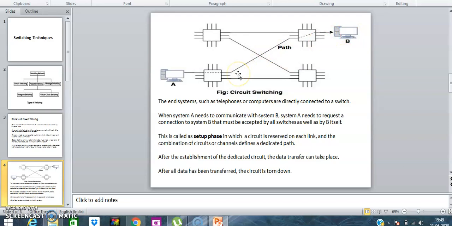Here in circuit switching we have 3 phases, namely connection setup, data transfer and connection teardown. We can say connection setup as the setup phase. What is connection setup? For a successful communication, there is a need to establish a dedicated circuit, that is, an end-to-end connection is needed. This connection is done by dedicated links to the switches. This is called the setup phase, in which a circuit is reserved on each link and the combination of circuits or channels defines a dedicated path.